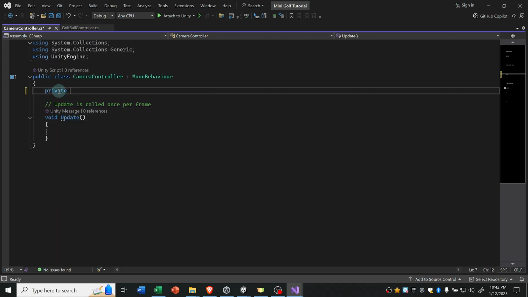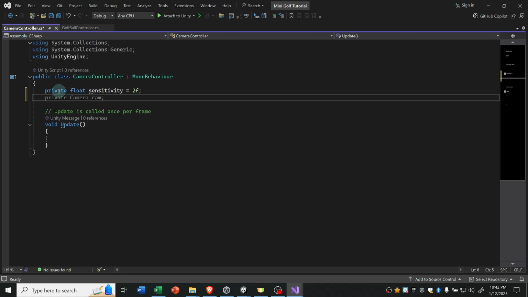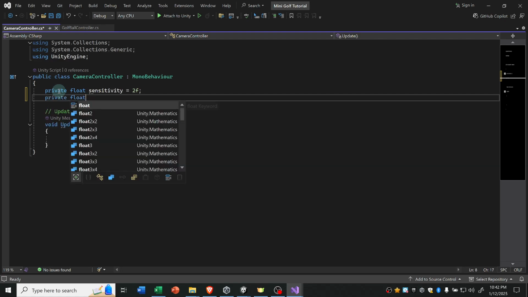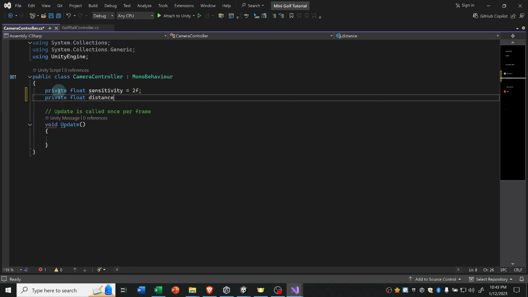So our first private float is going to be called the sensitivity, and we're going to set that equal to 2f. Okay, that's going to be the sensitivity of our mouse when we're rotating our camera. And the next one that we want to grab here is another private float, and we're going to call this distance. This is going to control the distance our camera is from the focal point. Okay, so we're going to set that to 30f initially.